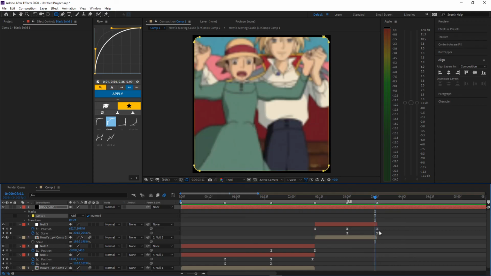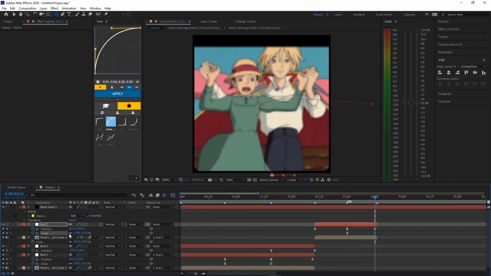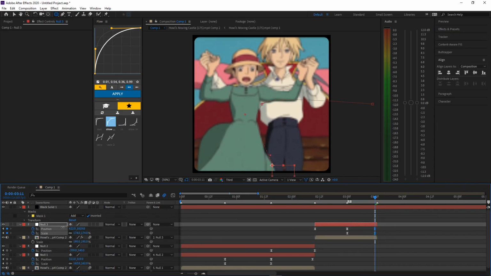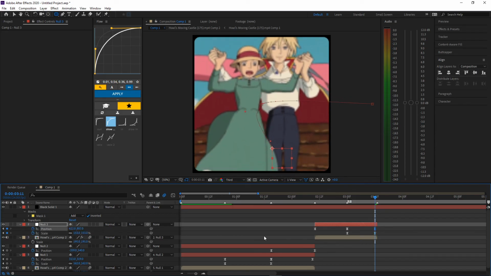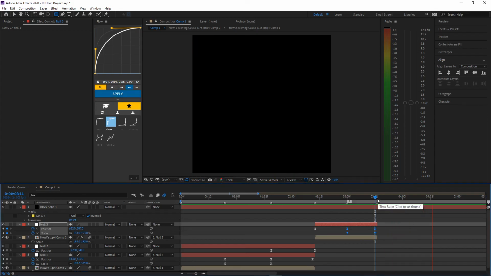I think we zoomed in a little bit too much. Let's fix that. Zoom it out a bit. Zoom it out a little bit more. Bring it up. There you go. Easy. This is what it should look like.